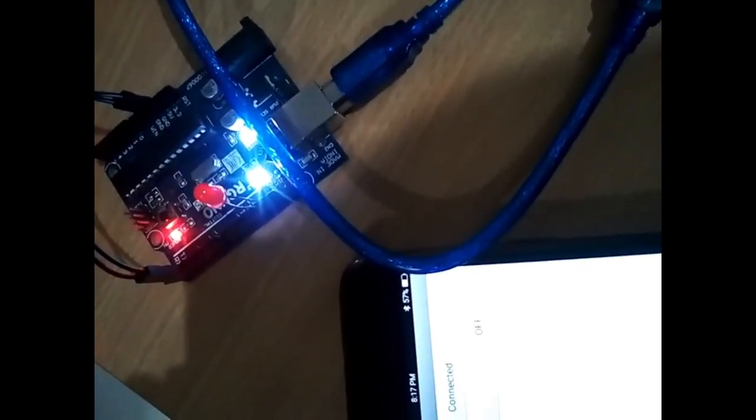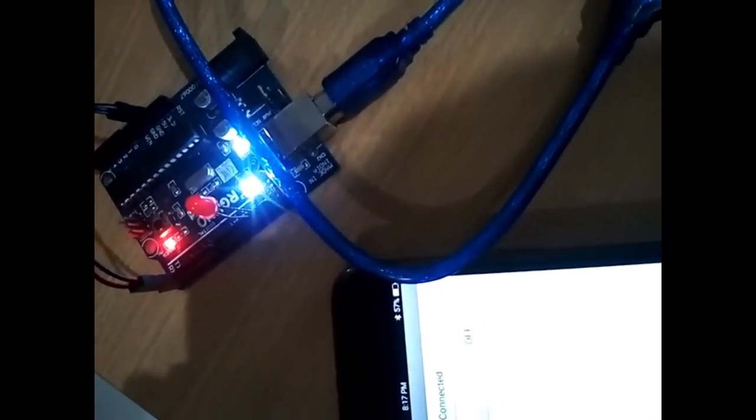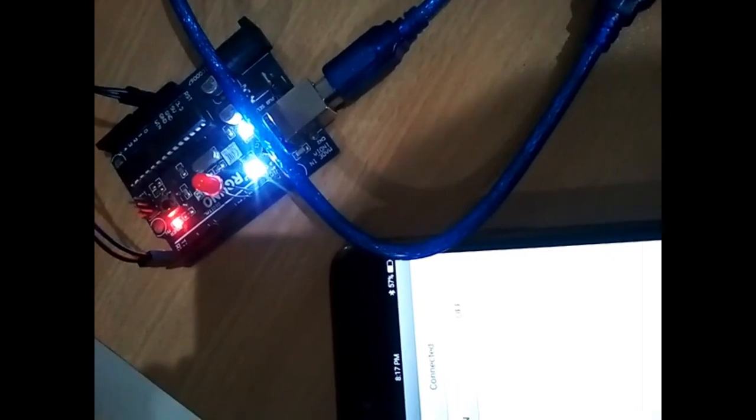So in this way, we have interfaced a Bluetooth module with the Arduino board. In the next video I will show you how to design these mobile apps using MIT App Inventor.